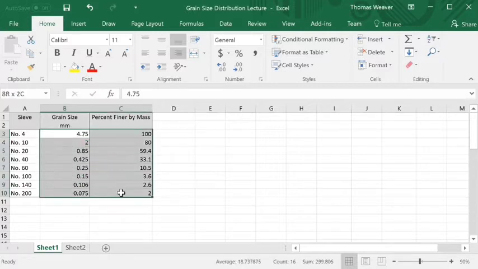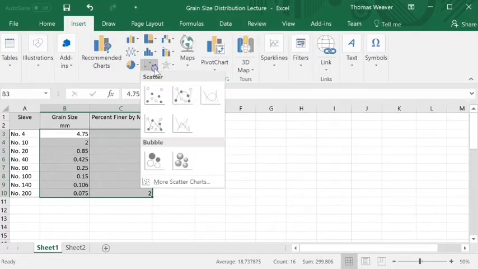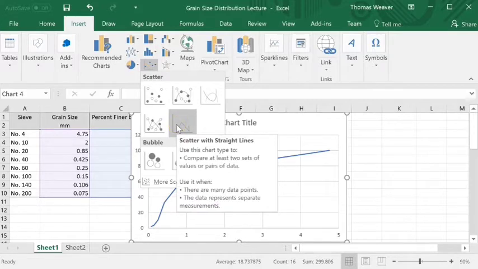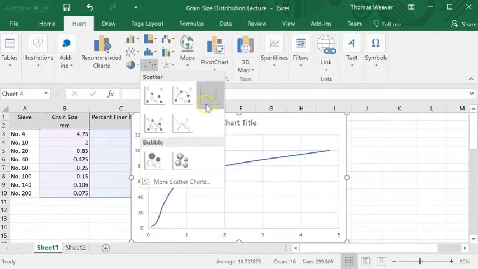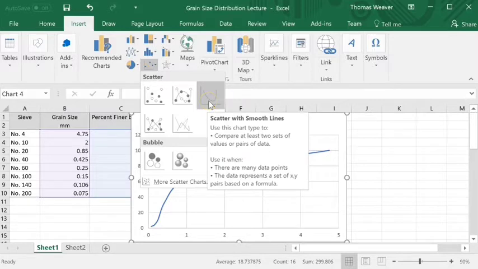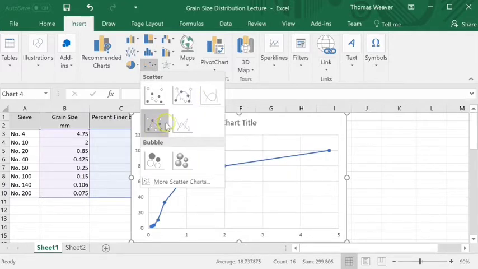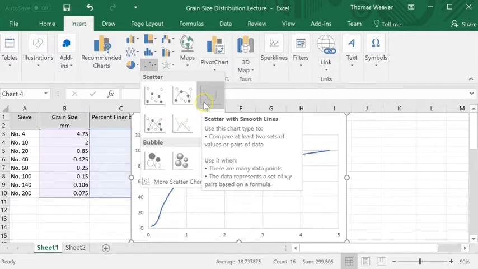So I'll select the data that I want to plot, go to the Insert menu and select Charts. If I want straight lines between each data point, I can select the scatter with straight lines. If I want a smooth line, I can select the scatter with smooth lines. We can also select smooth or straight lines showing the data points. For this plot, I'm just going to select the scatter with smooth lines.